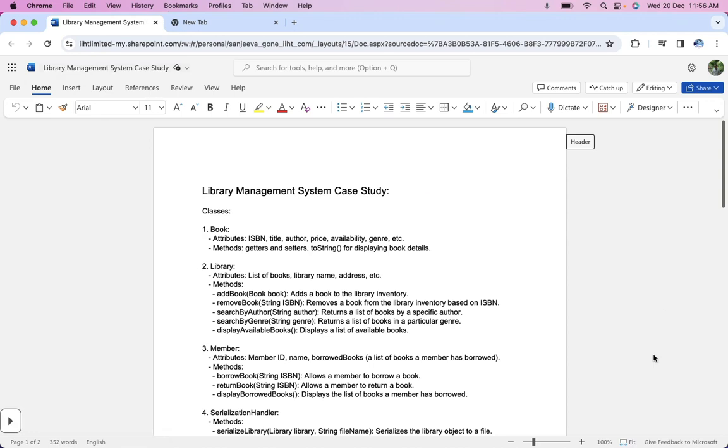And collections. So how we can add a list of books, and serialization: how to write the book data and library data to the file, and how to read the data from the file. So these things we will do, with the step by step implementation.